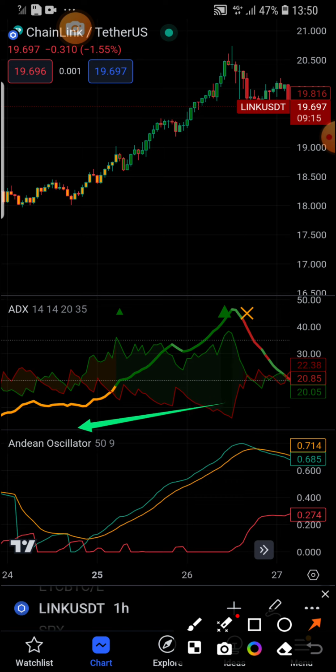You can also see that there are two other lines. There's this red line and there's this smaller green line. So there are two green lines, the big green line and a smaller green line. When the smaller green line is on top of the red line, it's showing us that there is good bullish volume and good bullish momentum.